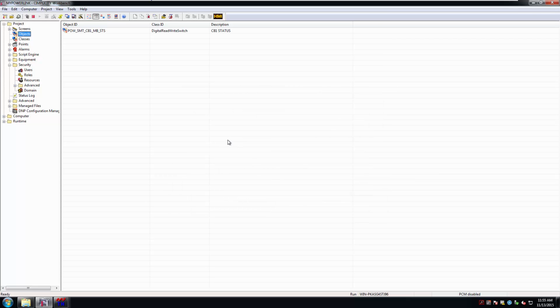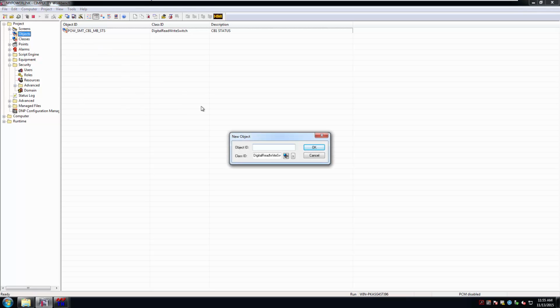Similarly to the controllable switch, I now wish to add 3 analog currents to be displayed next to the breaker. I'll do this the same way as I've added the controllable switch. I go to Objects, right-click, New, and type in an object ID that follows the same naming convention we explained earlier. I'm going to use POW, SMT, CB1, AI, AMPS A. AI stands for Analog Input.